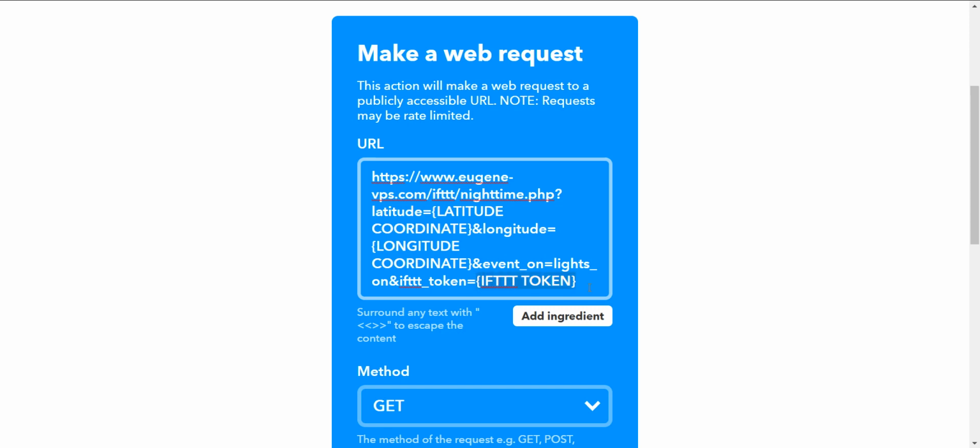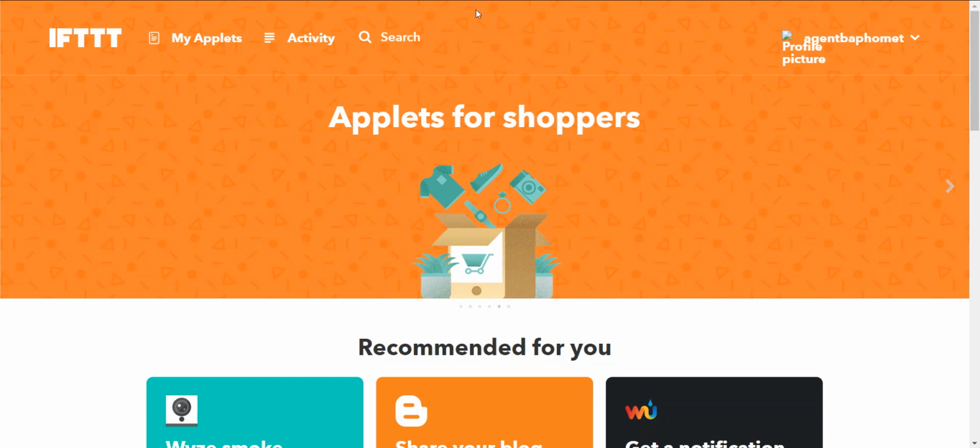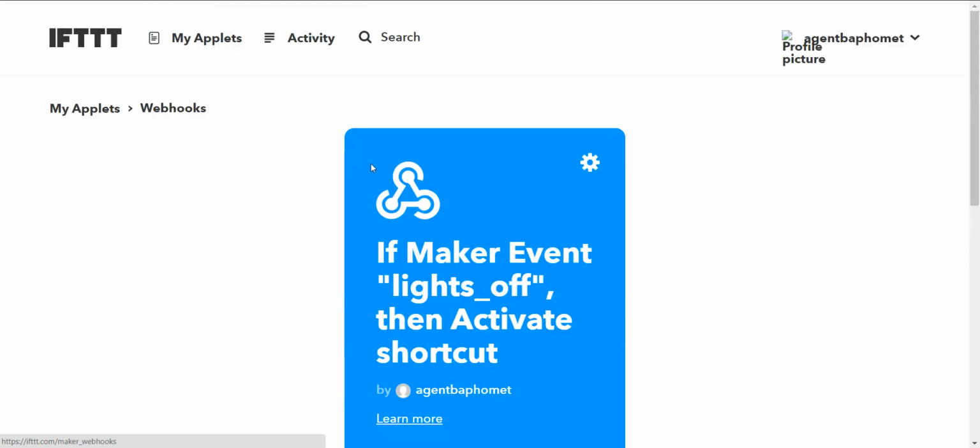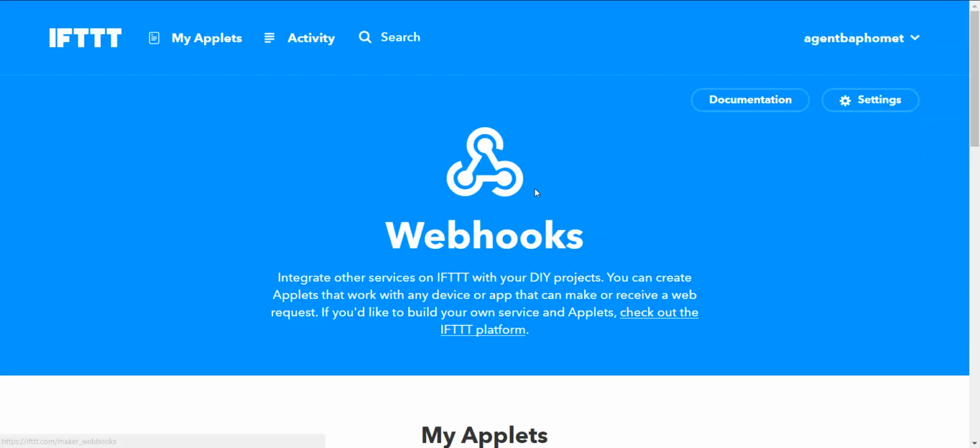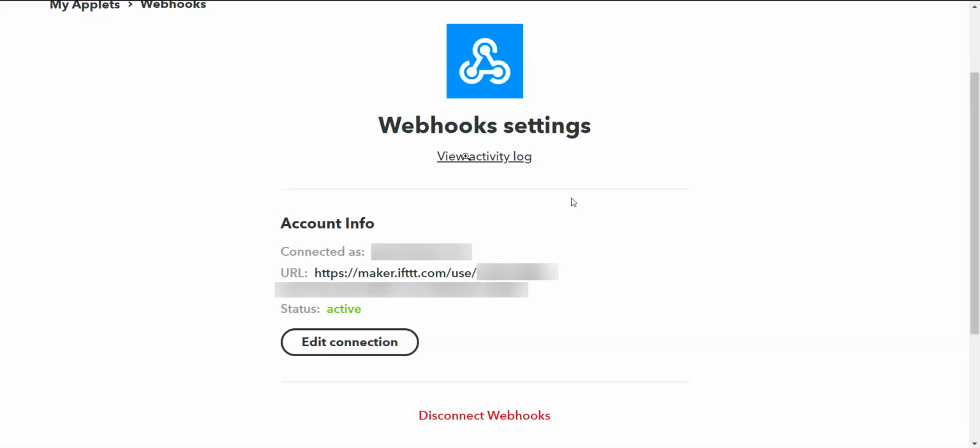Now for the if token, what you're going to need to do is go back to IFTTT again, select My Applets, and select one of your webhook applets, and go to webhooks, and then hit settings here. And I'm not going to do this because it will show my token, but what you'll see is very similar to the screen. It'll show your name, and then right here you'll see this URL, and this last slash after that, around the blurred portion of the screen, will be your token.